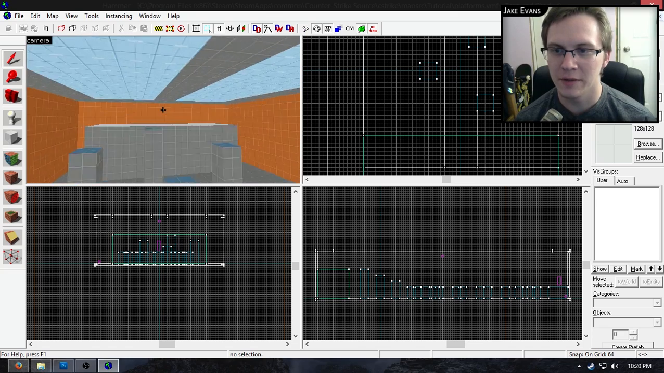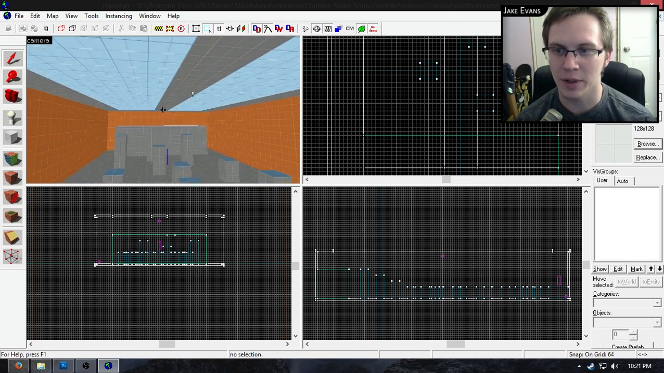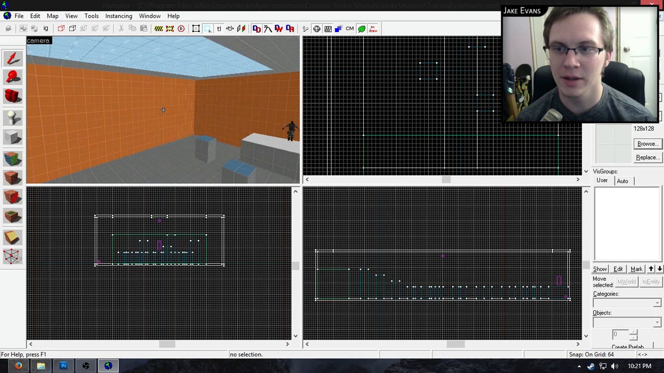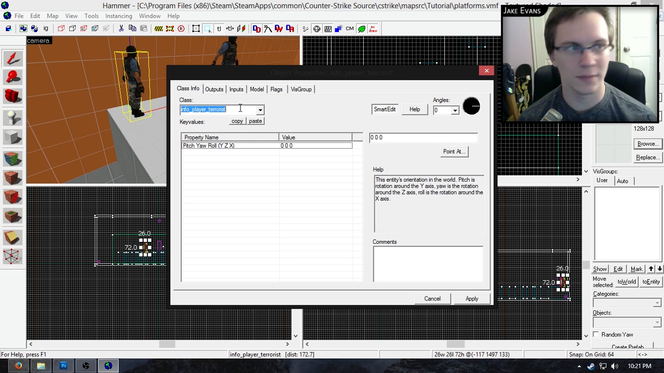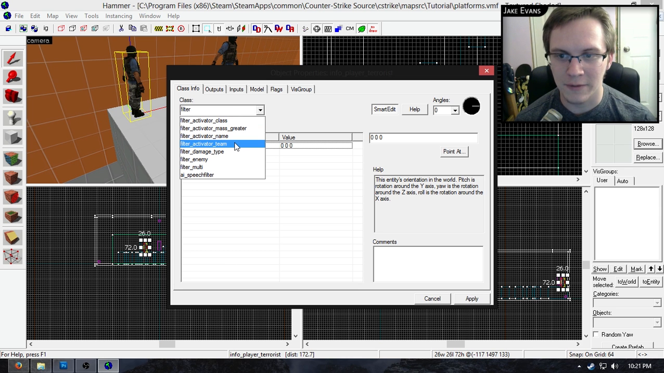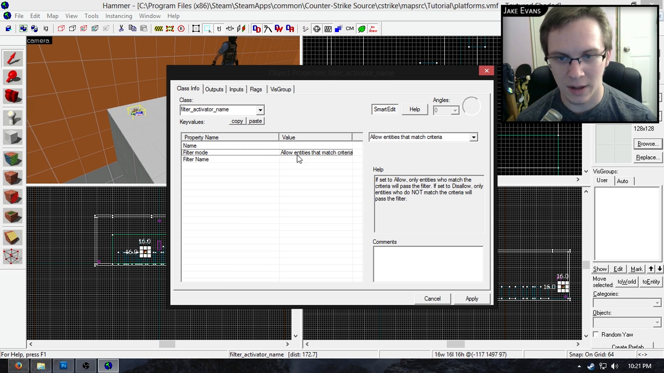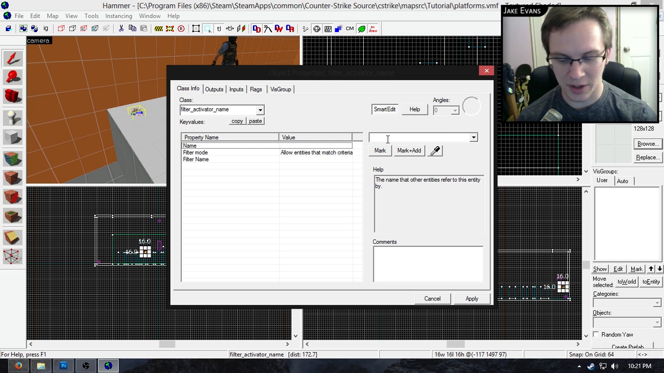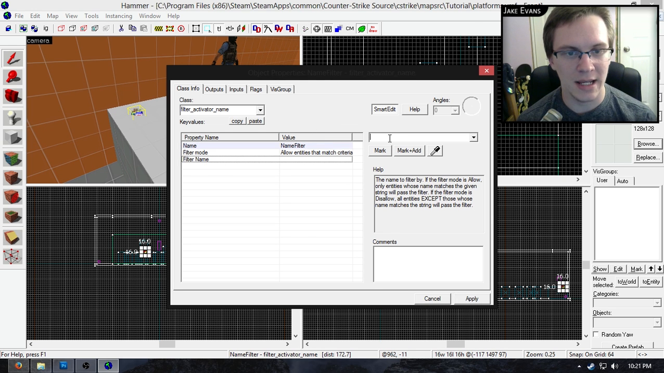Okay, so here we have our very basic bunny hop map. It is just a quick point A to point B with some height variations. So what you want to do first is create a new entity and make it a filter entity. Filter activator name. That's what you want, is filter activator name. Filter mode, allow entities that match criteria. Give it a target name, something memorable such as name filter.